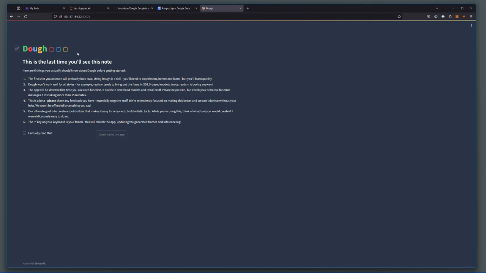And now the Doe interface should launch. You'll see a message up here that it's running, it's doing stuff. Obviously the first time it's gonna take a little bit to initialize everything. This is the UX for Doe. And here it's just giving you a few tips, and I'll share with you what I've learned so far and how I have used it with my images and animations I've created. So actually read that. Yes, click continue to app.